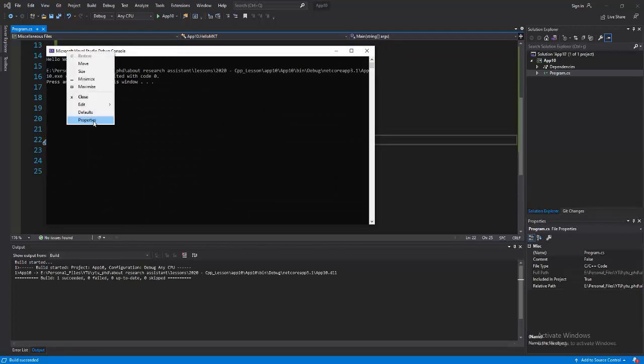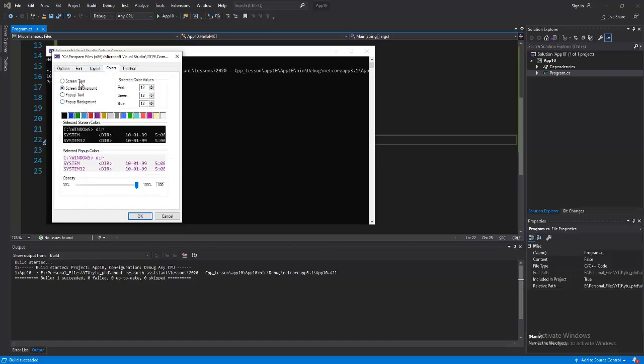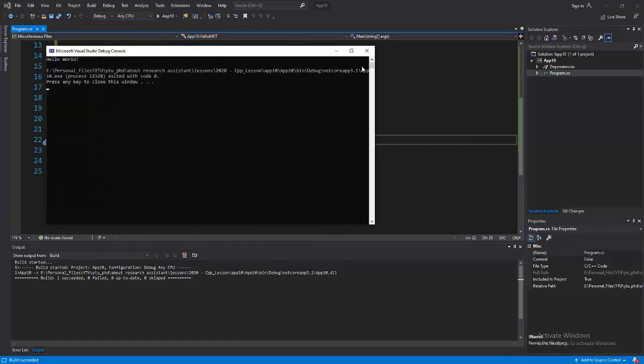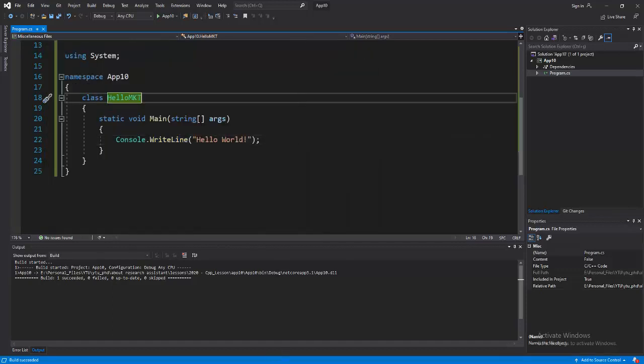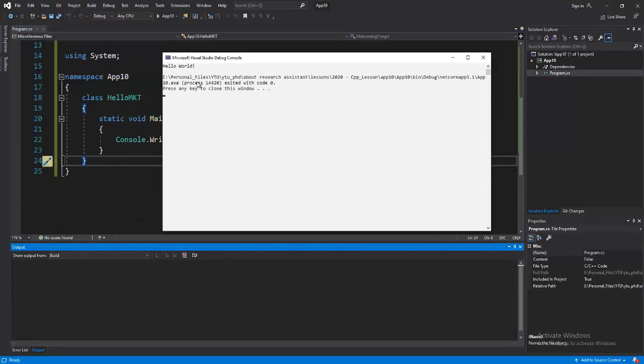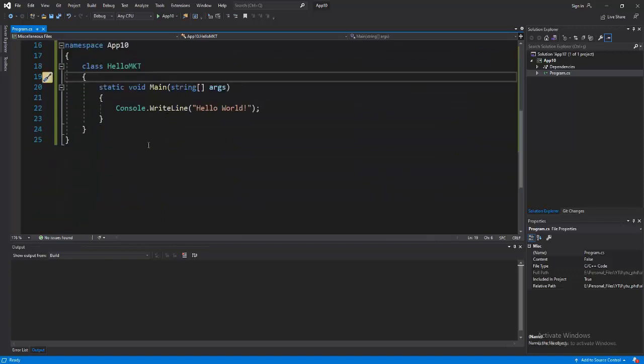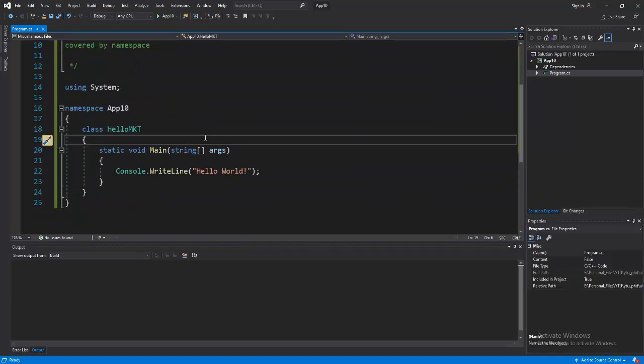So properties and colors should be this one as white, and string text this one, okay. Now we have the hello world notation in here, and then this is the first of the C# programming.